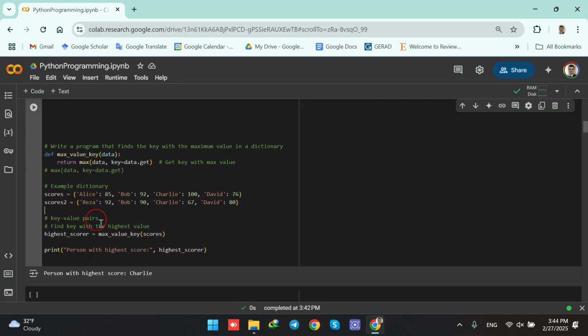Now I would like to call the max value key function, but pass the scores 2 dictionary and not the first dictionary. Now I'm calling the function using the scores 2 dictionary. If I run the code, we see that now the answer is Reza, because I am calling this function using this dictionary, which is scores 2. And you can have many different dictionaries, and you can have different calls for each dictionary.